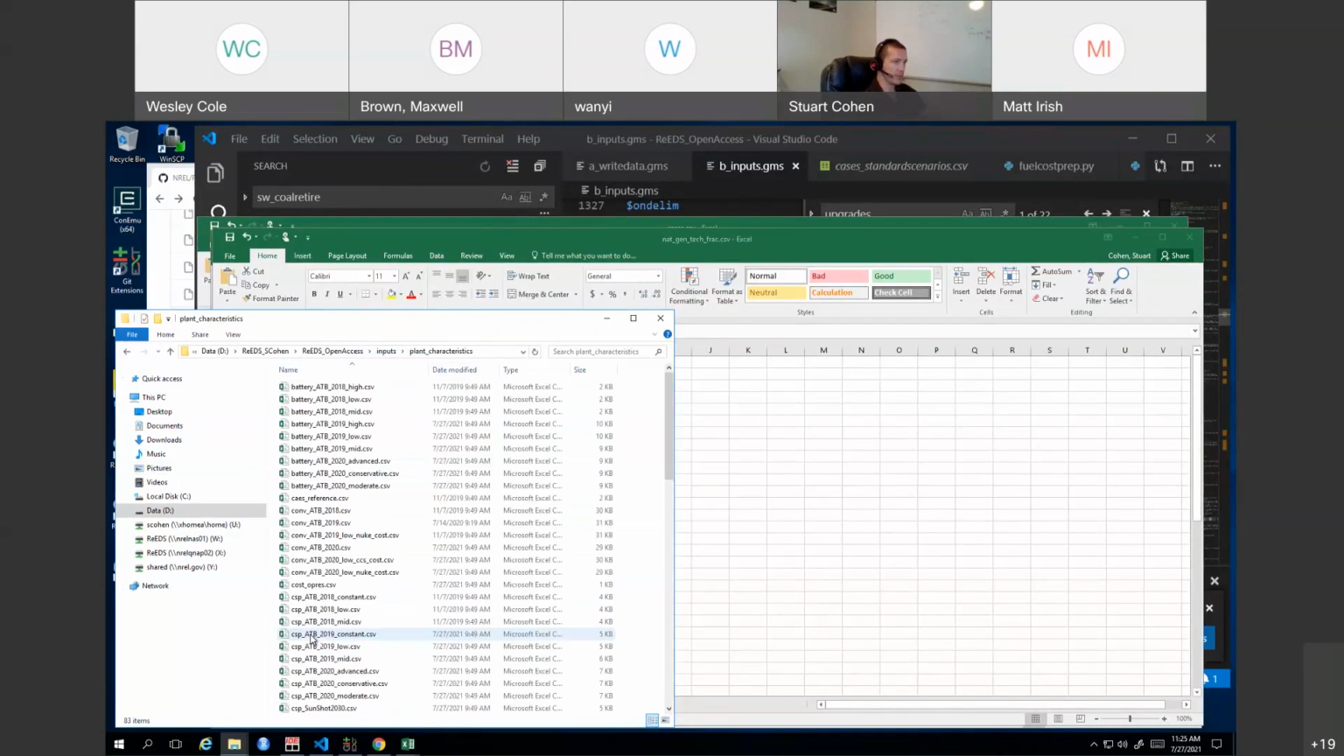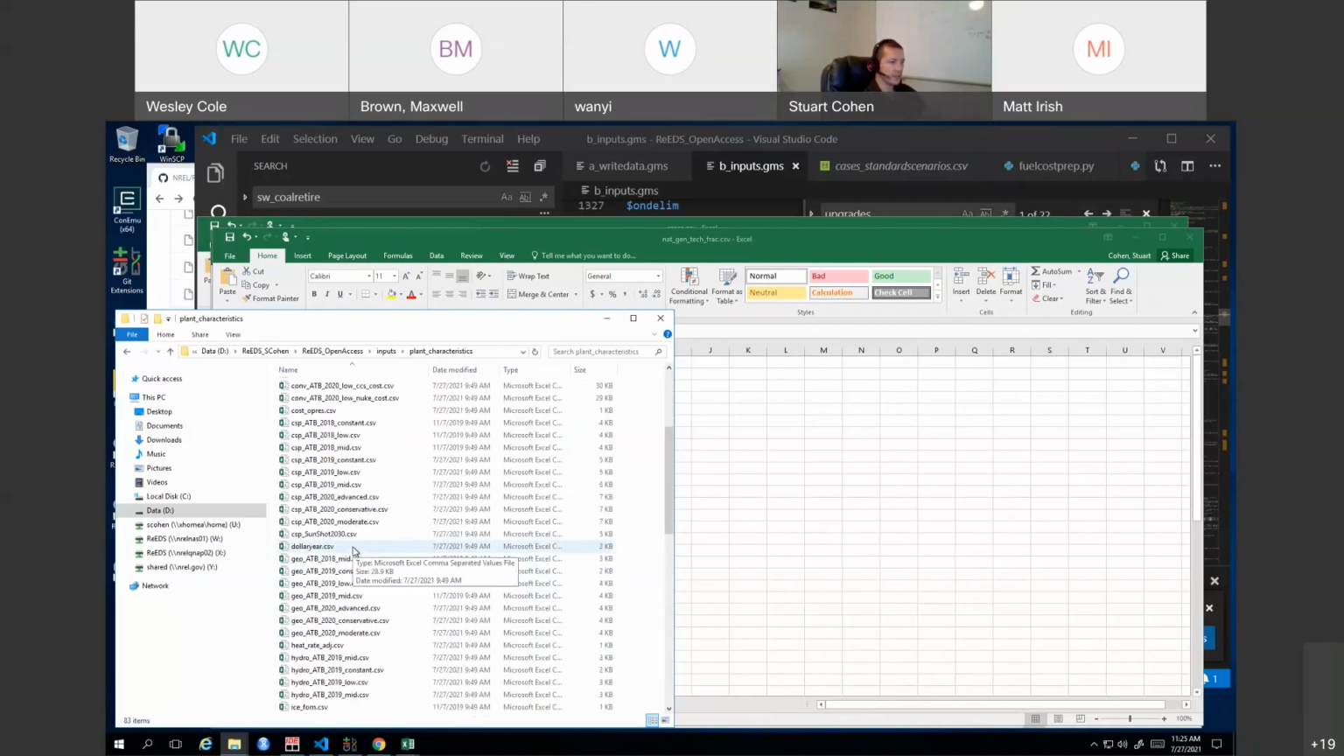I want to point out plant characteristics. This has a lot of the ATB data, the Annual Technology Baseline, so a lot of the cost trajectories and performance trajectories. If you want to create new scenarios around that, or just see what that looks like, this is a good place to look.